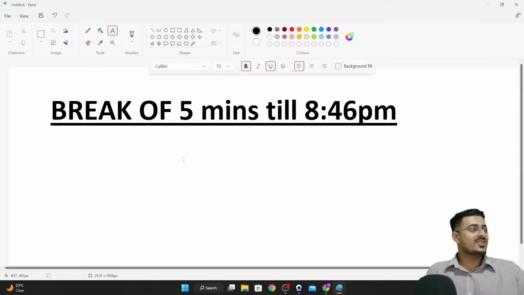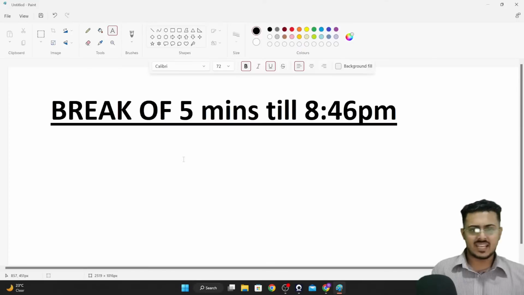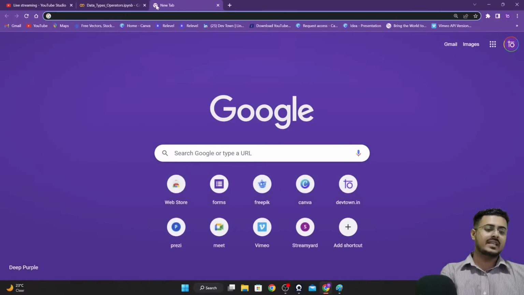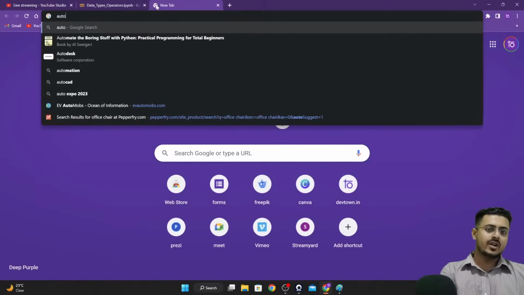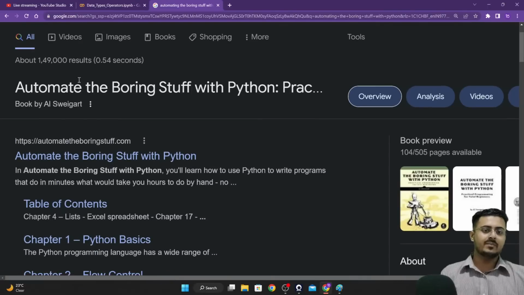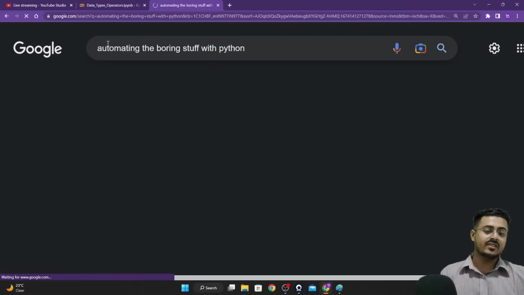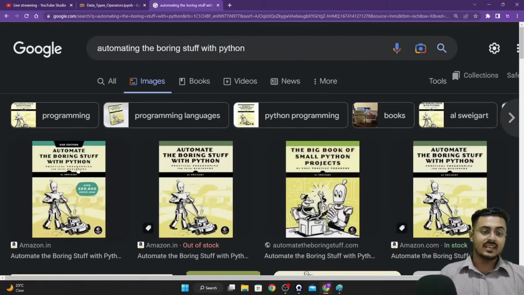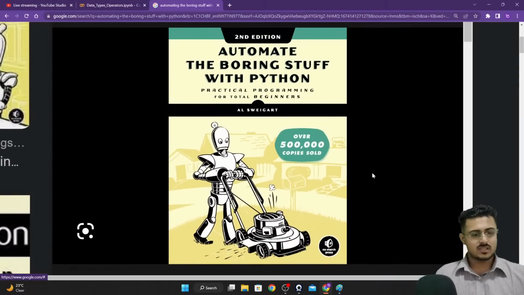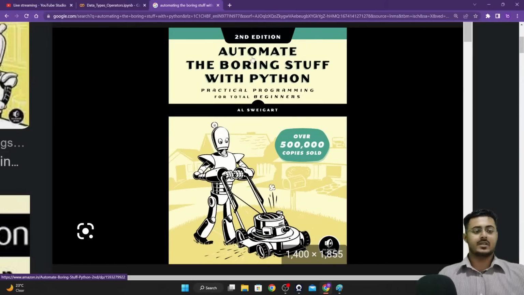Okay. Can you suggest a book for Python? Sure, I can suggest a good book for Python, guys. A good book for Python is Automate the Boring Stuff with Python. This is one of the best books for Python that I've ever read, and it's actually great. Anytime you want any suggestion for books, you can ask me at any point of time, guys.